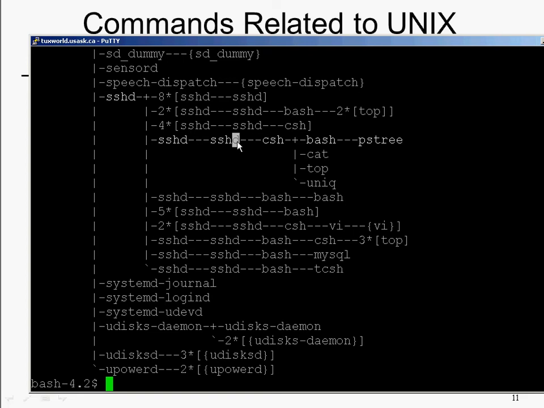In this case, that handled my connection, and then I started CSH, and then I started bash, and then I ran a PS tree. And you'll notice I have these other things here under bash. Why is that?